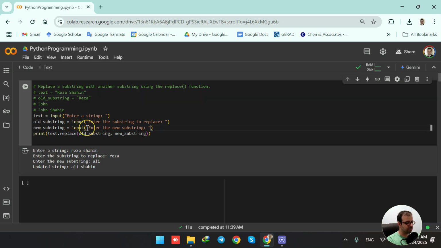Then we are going to show another message to the user saying enter a new substring, and this is going to be stored in the new substring variable. So this is John, my new substring, and finally we are going to use the replace function to print John Shahin instead of Reza Shahin. To do that, I use the print function as always to show the output.